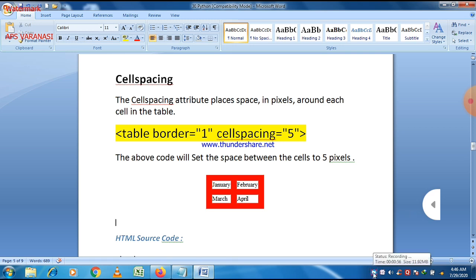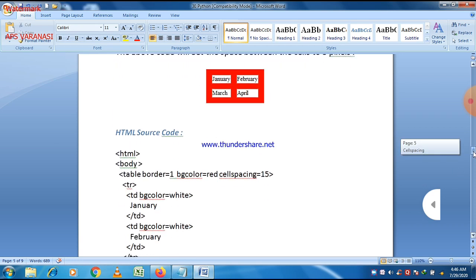After that, there is another attribute named cell spacing, and here the value is given as 5. And what is the meaning of 5? 5 means 5 pixels. So actually the cell spacing attribute places space in pixels around each cell in the table. So it is a value of pixels. So a space of 5 pixels is there between different cells in a table, and you can easily see that.